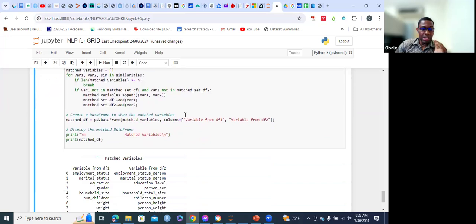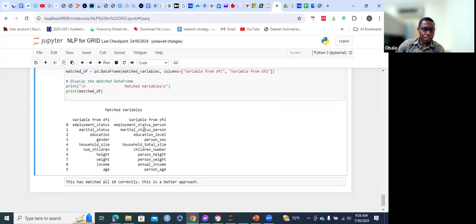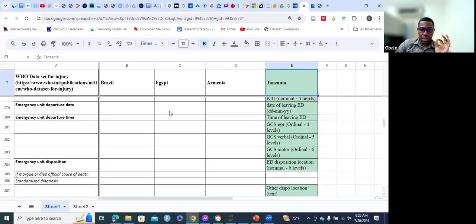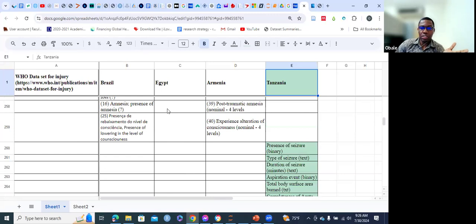And then the same thing again, we ask it, so tell us, what do you think? How do we match them together? And it says here that employment status is matched to employment status, person marital status, person education level. So it gets it all 100% correct. Yeah, so with this approach now, if we had applied whatever we did here, we would have used less time and had more accurate results.